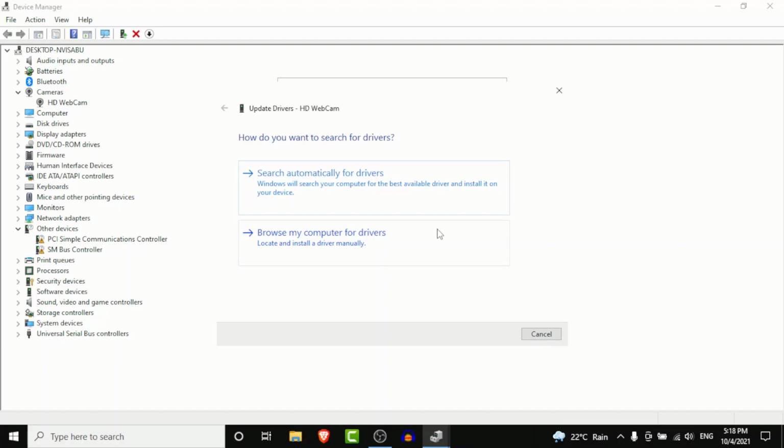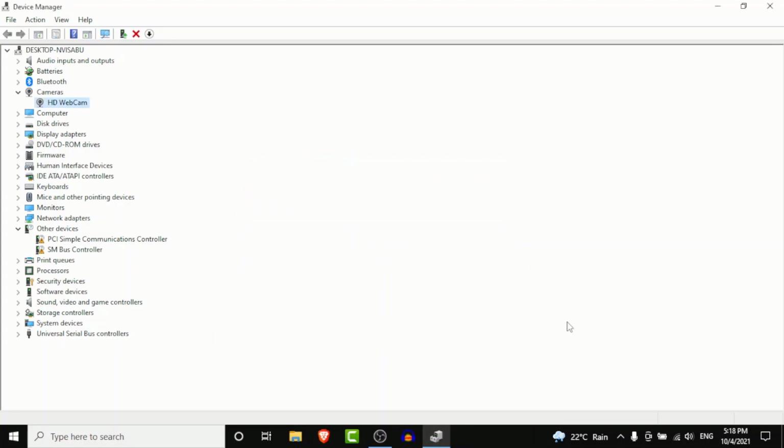You can automatically download and install the driver for your cameras by selecting the search automatically for drivers option, or you can download the driver for your camera from your browser and locate it and install it manually. So go ahead and do one of those. Once you do that, go and check your camera. Your camera must be working now.